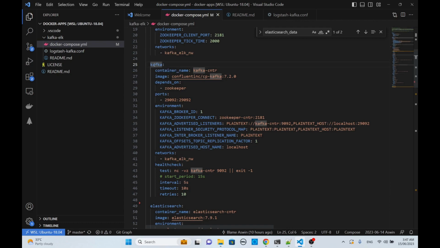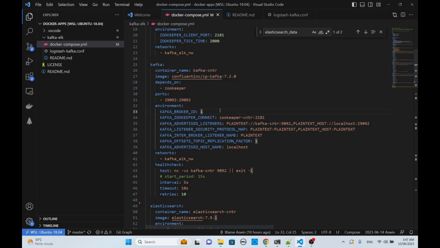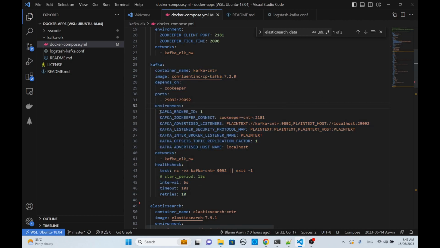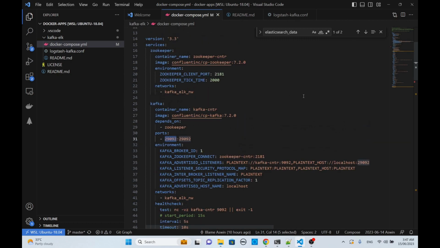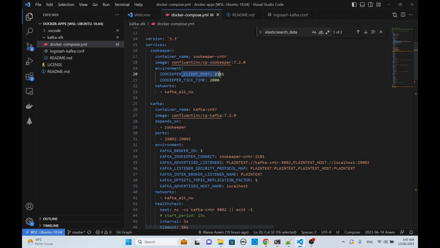The next one is Kafka. It will maintain one single broker. You can see there is a broker ID 1. If you want to have multiple brokers, just copy the selected set of ports. Then I have some set of environment variables. I'm exposing the port outside as 29092, and I'm specifying the Zookeeper port 2181, so the Kafka and the Zookeeper will communicate internally.